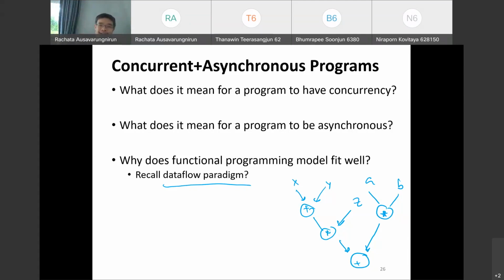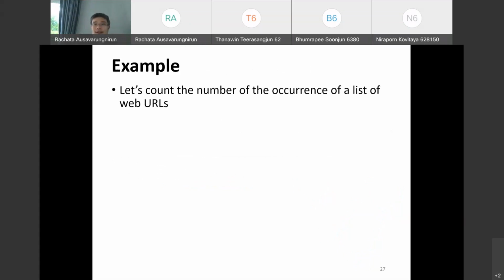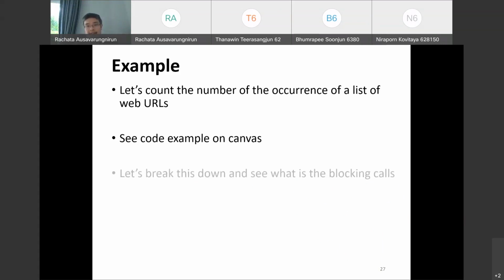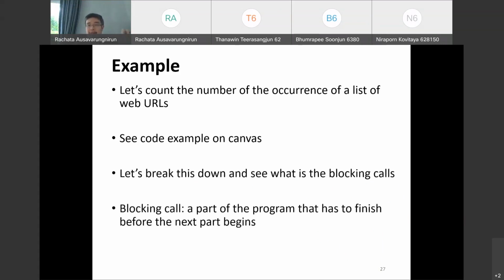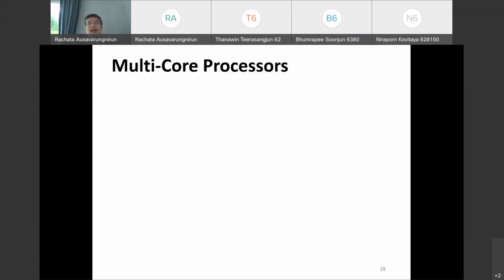This allows you to actually process the data right away. If you write things in data flow, you know which are ready, and you can make it run in parallel. The code example is now on Canvas, the web URL that we just saw earlier. We already broke it down, so I'll skip over this.